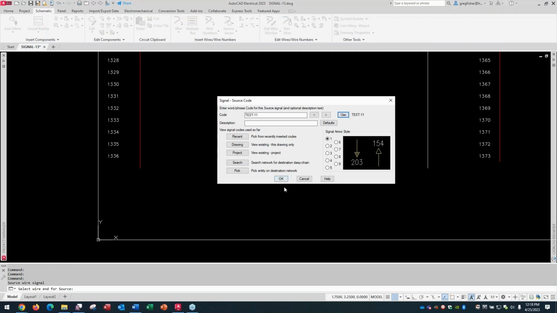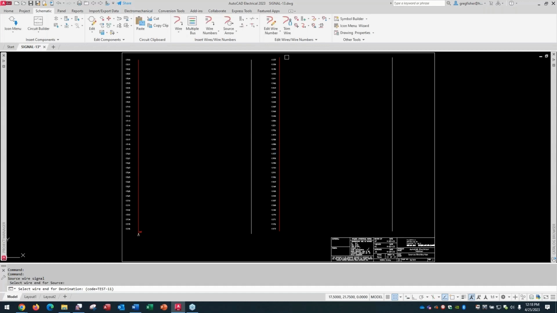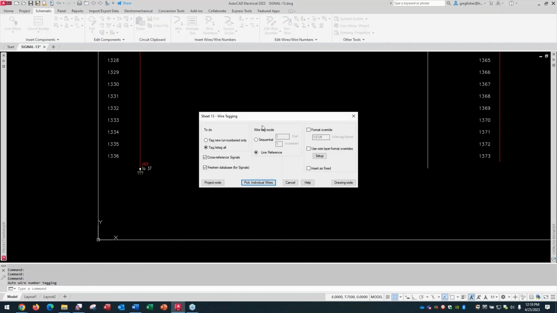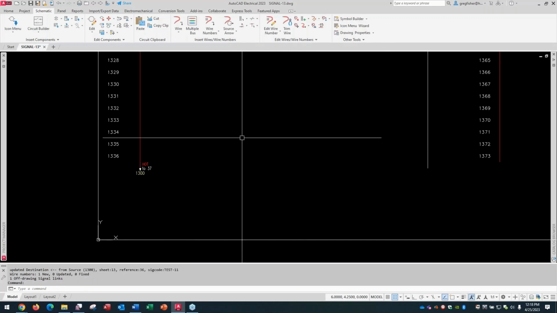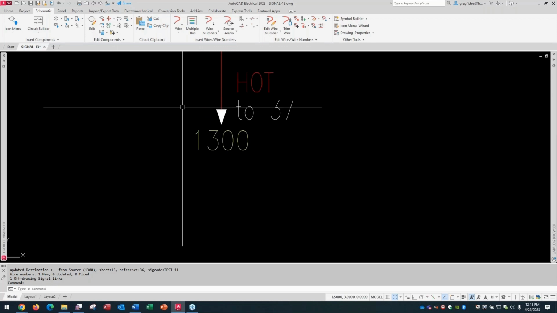I can put in another description. And I'm using the same arrow symbol. And I'll say okay. And I'll pick the destination as well. And I neglected to put a wire number on here. Let's do that real quick. So now you can see it's using my own custom symbol.